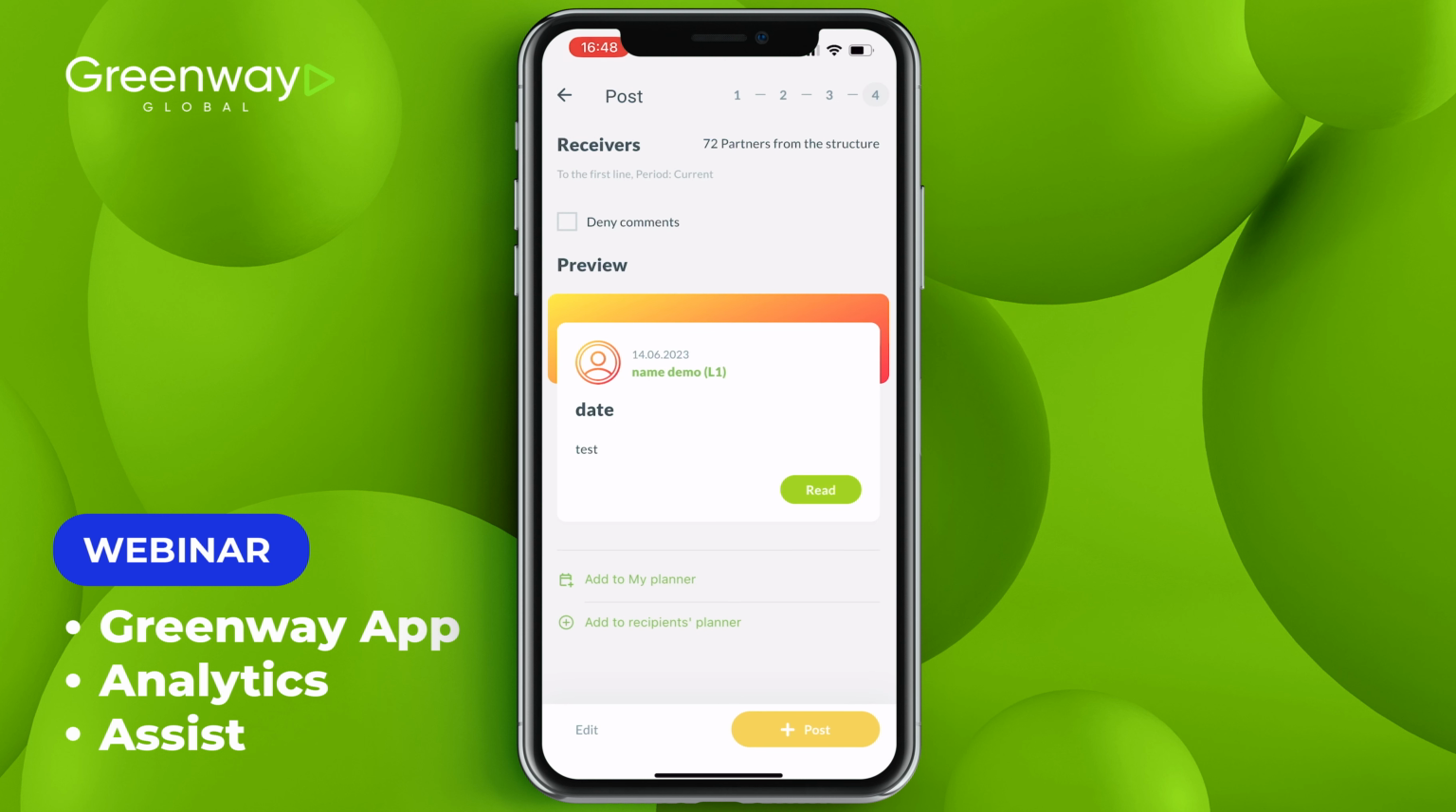Here you can see a preview of what your news will look like. You can prohibit comments, but I recommend always leaving comments to know what your partners think, or perhaps they will have some questions, and they will definitely write them in the comments, and you can also respond to comments. Here you can also see the number of partners who will receive, or rather, fit the selection of your filters. In this case, I have 72 partners.